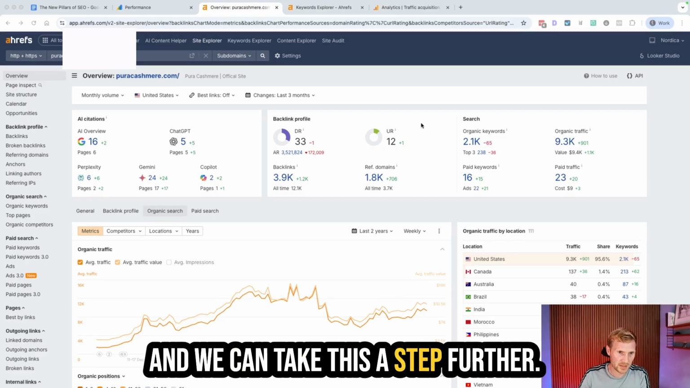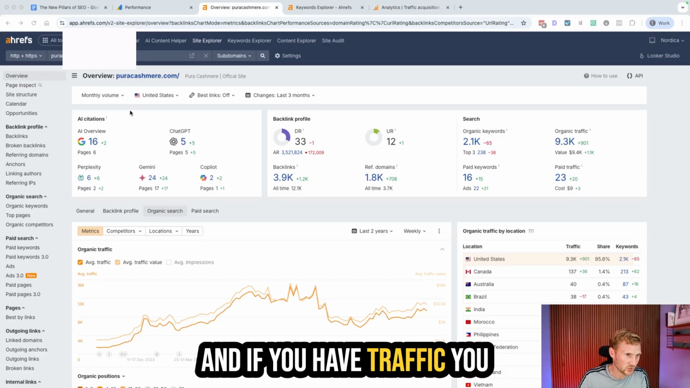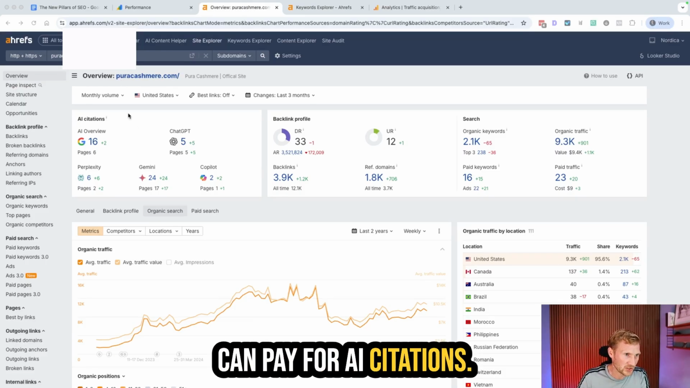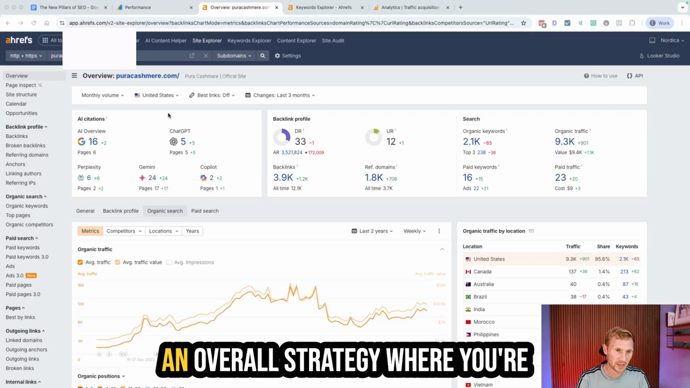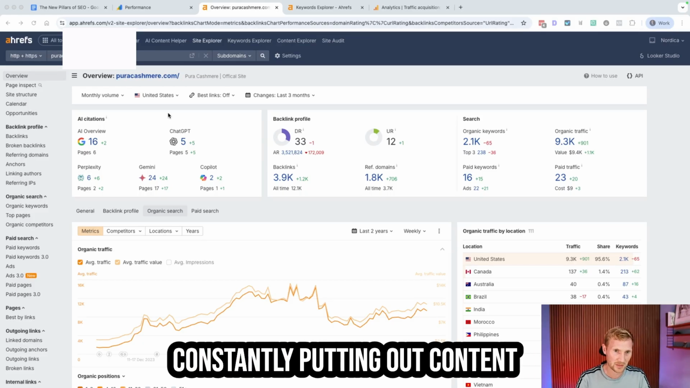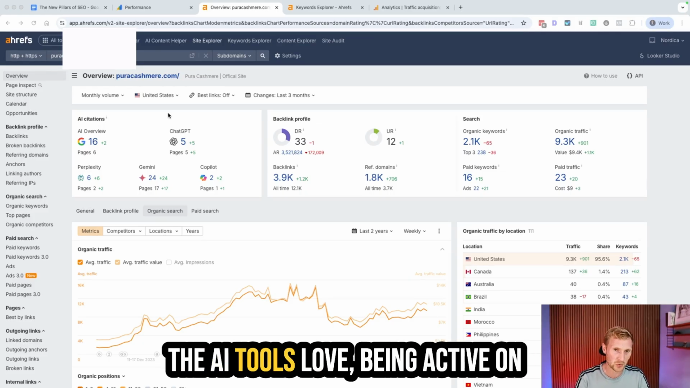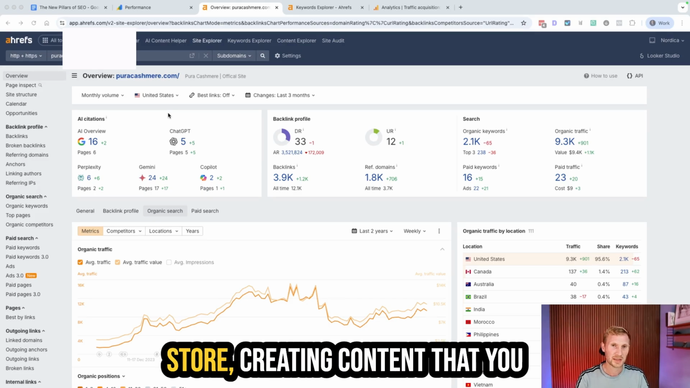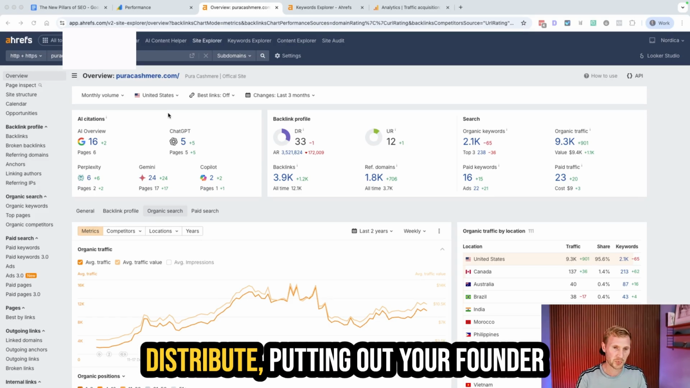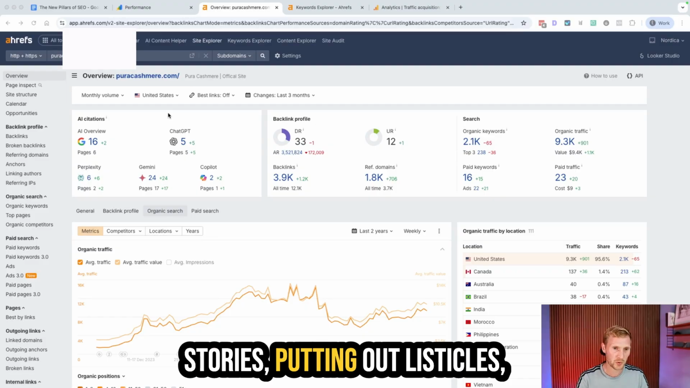And we can take this a step further, and if you have the budget, you can pay for AI citations. I don't really recommend that. I recommend that you just have an overall strategy where you're constantly putting out content the AI tools love. Being active on socials, creating videos for your store, creating content that you distribute, putting out your founder stories, putting out listicles.